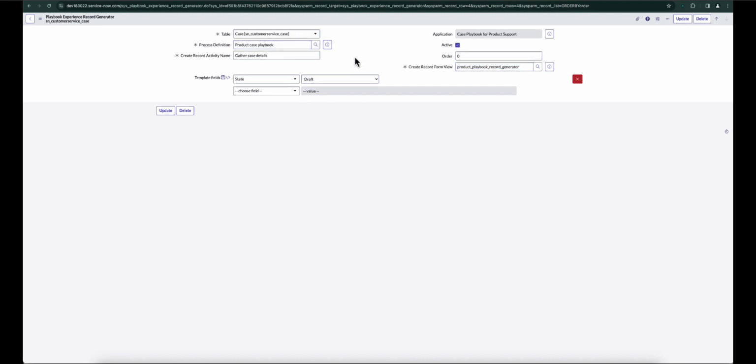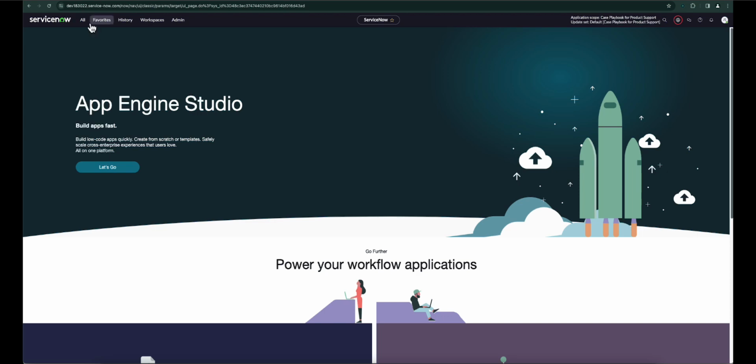We'll use this as it is already available for us, and the playbook is also already attached to this one. Whenever you create a record generator, it's part of the playbooks, right? So it is automatically attached as the first activity to your playbook. After that, the playbook is followed. Now, the next step is to create a playbook content item.